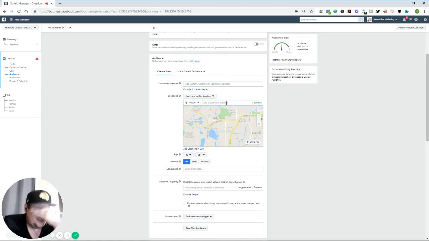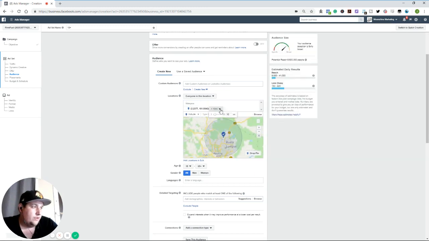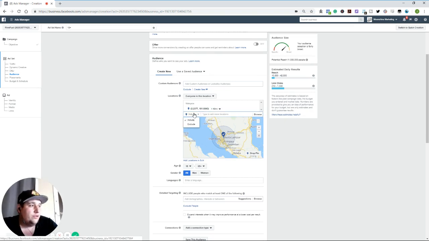One thing that I've seen people do too, another thing to bear in mind, is you can pin drop. So you can pin drop there and you can do mile radiuses from 0 to 50, right? So that's another potential one. You can include it and then you can exclude it too.